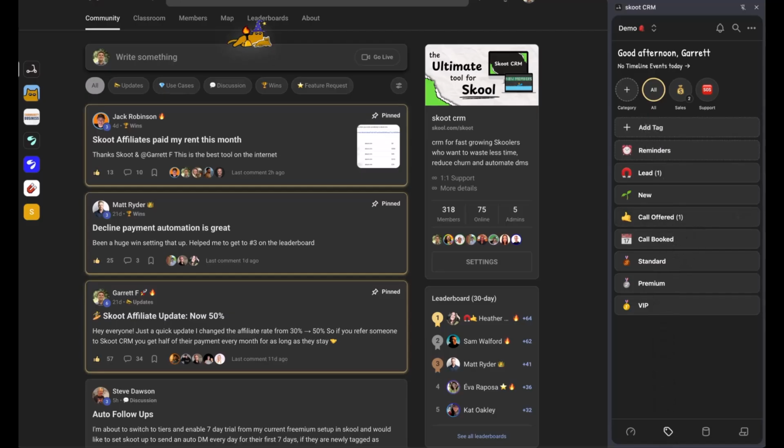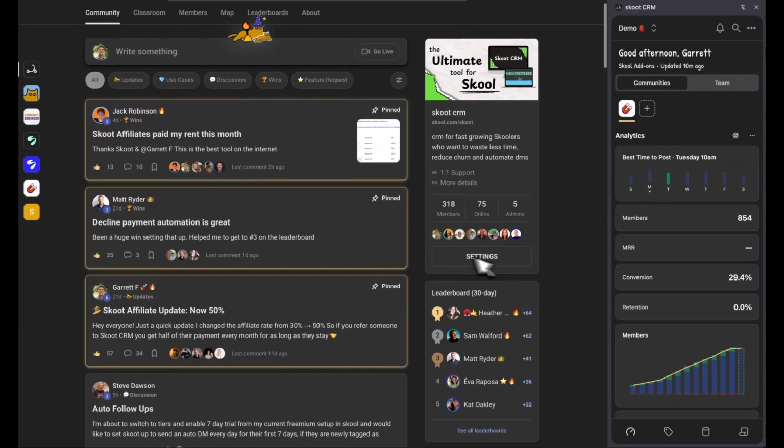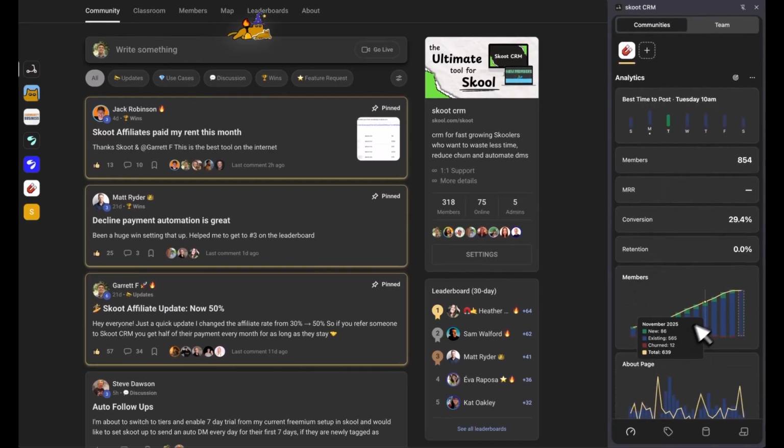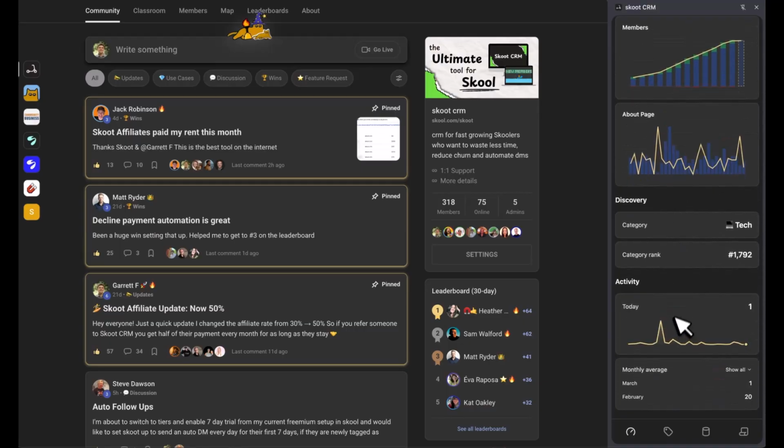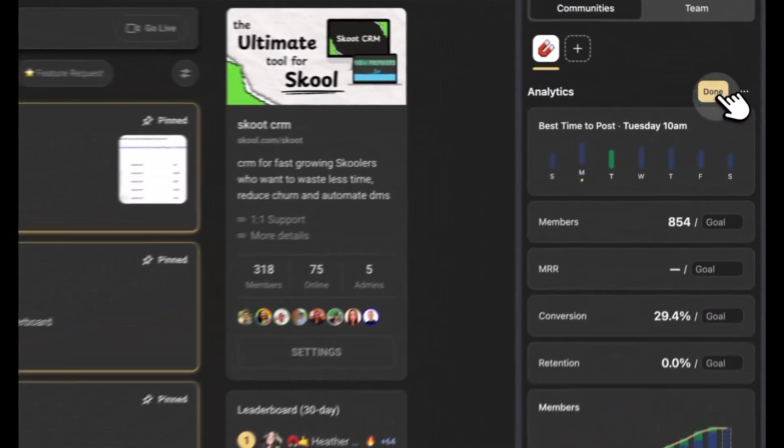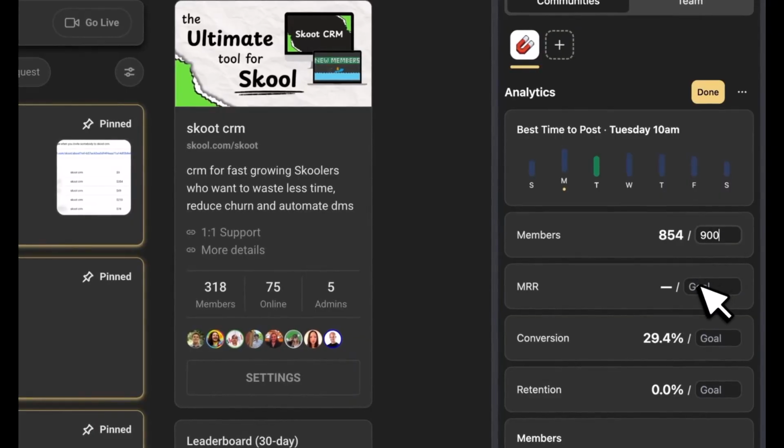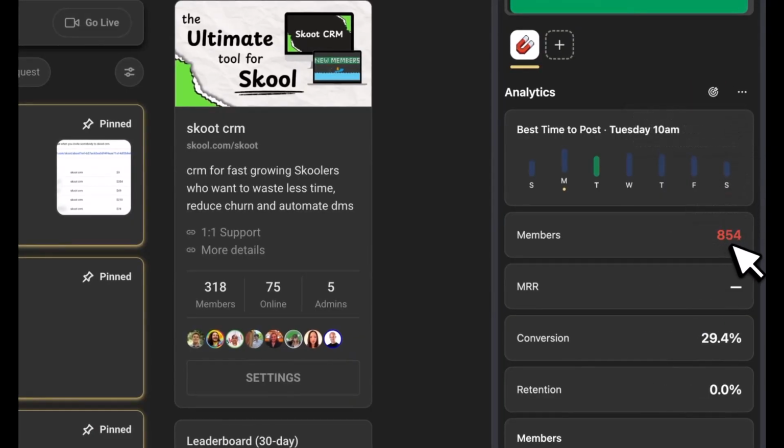Now, the next thing is metrics. So for this, basically, it gives you a lot of the same information that Skool already gives you in the analytics. It's just on the side panel here, so it's easier to access. And for each of these metrics, you can also set goals. So if, let's say, my member goal was 900, now it's going to show up as red until I reach my goal.